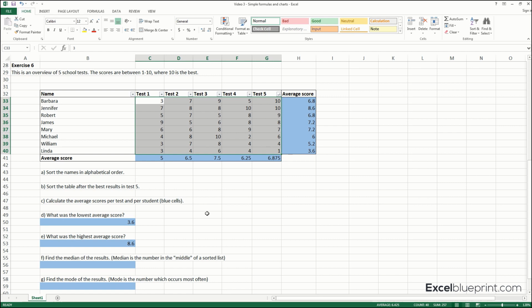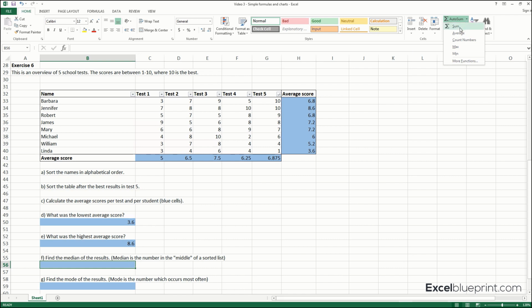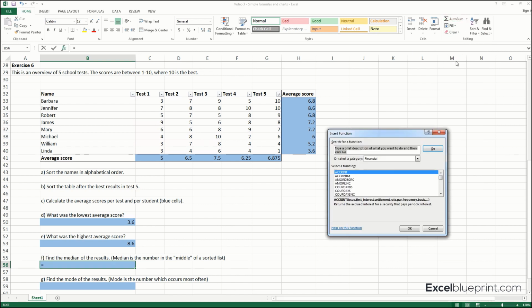So let's go and search for that function. And let's pretend I don't know the name of that function. Well, first let me click in the cell where I want to place the function. Then I'm going to go up to the AutoSum group. This time I'm not going to choose one of these functions. I'm going to go to More Functions.